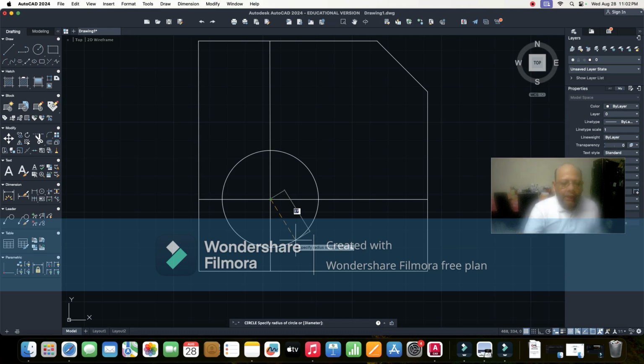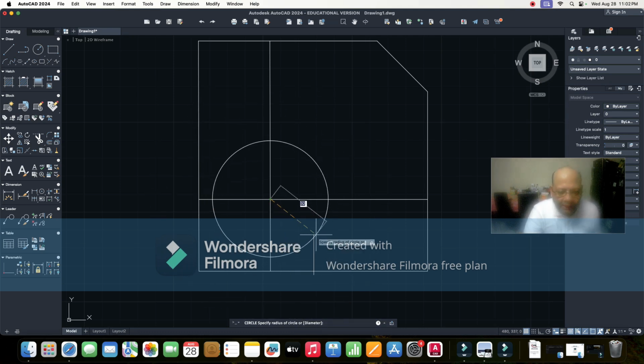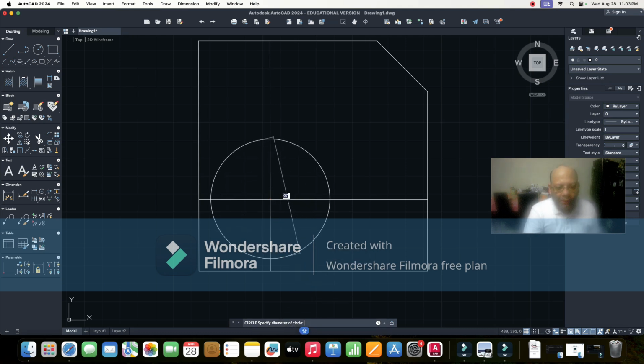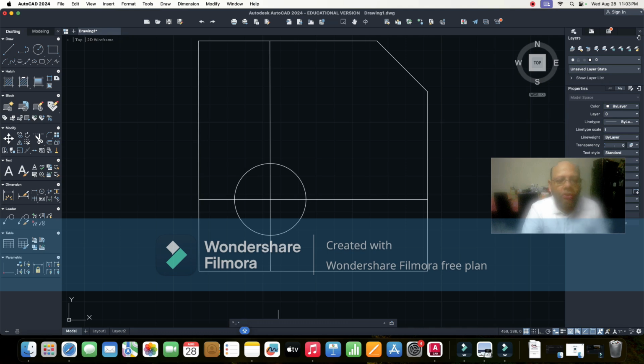But by default you can see the radius is selected. So how to convert this into diameter? Just type D, then enter. If you type D, then enter, it is asking the diameter of the circle. What is the diameter of the circle? Just put it from the keyboard, 40, then enter. So your bigger circle is drawn.